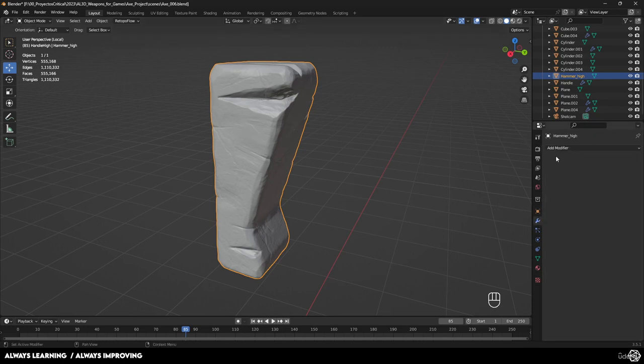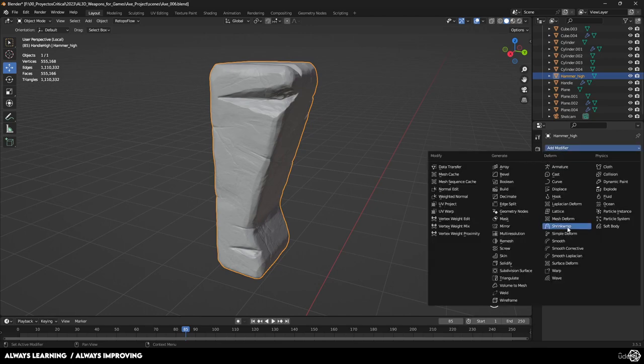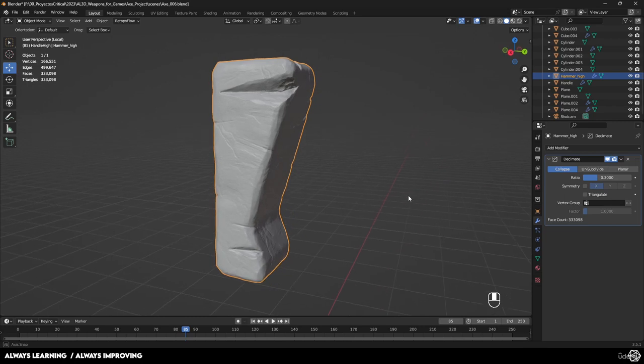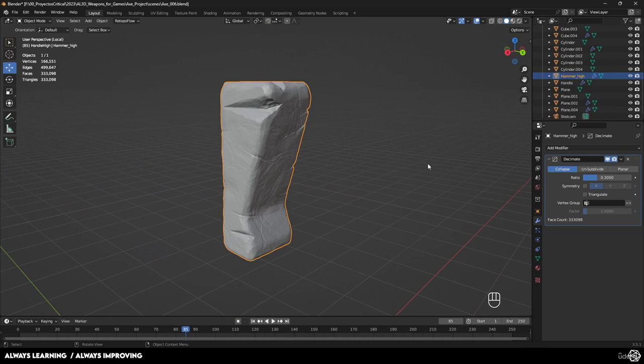So I'm gonna go to the modifiers over here. I'm gonna add a new modifier, and this is gonna be, of course, a decimate modifier right here. And I'm just going to decimate this to, let's say, 0.3 of whatever it has. I'm going to hit enter and pause the video real quick because remember, this really takes some toll on the system. And there we go. So as you can see, the number of triangles has been heavily reduced to 333,000 triangles, which is a lot better. And we pretty much keep the exact same detail. So no need to worry about that.